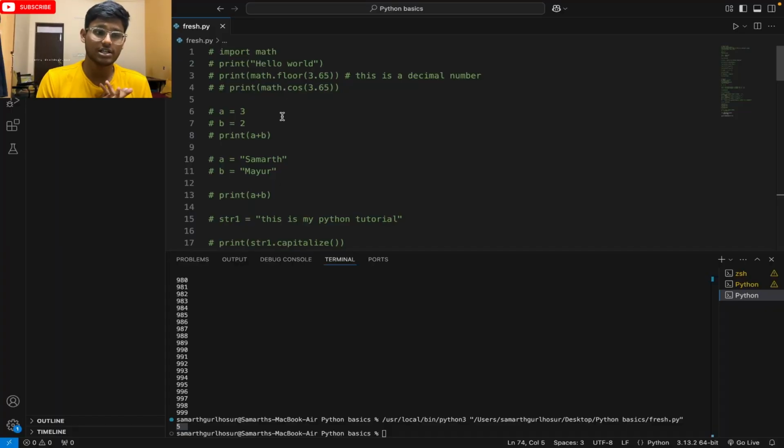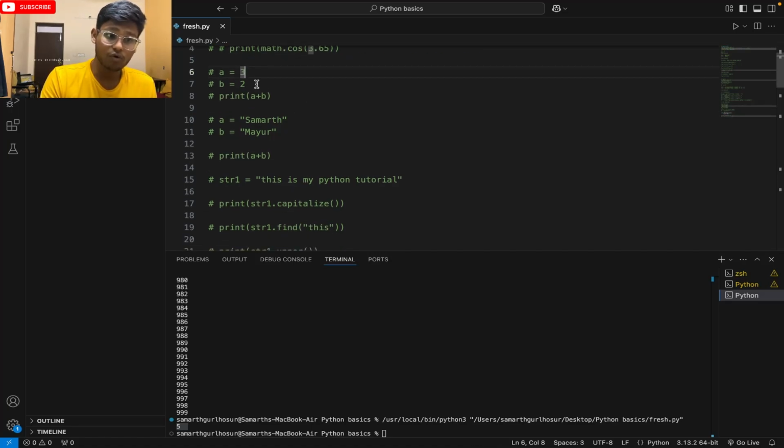Okay, so let's recall what we had learned in yesterday's video. First we learned how to print any statements. Second, we learned how to print math functions, how we can import a math library and use math equations such as floor, where only the first number after the decimal point will be printed out. Next we learned the cost functions, how the cost functions can be used with the help of libraries. Next we learned how to declare variables.